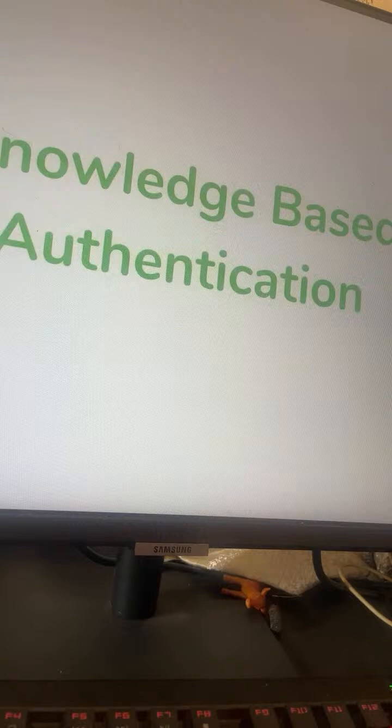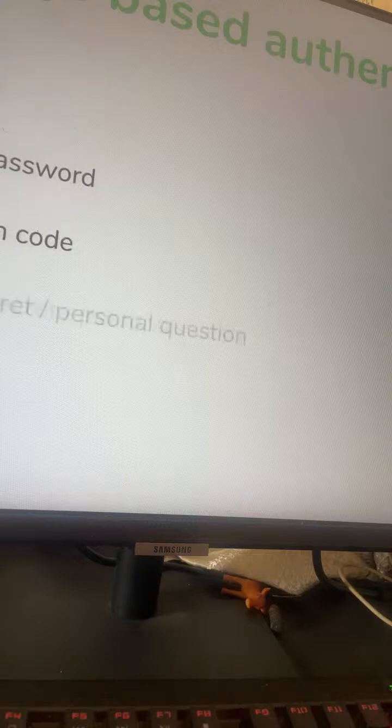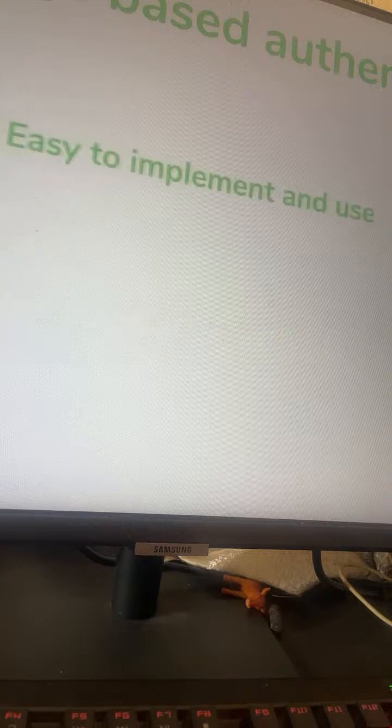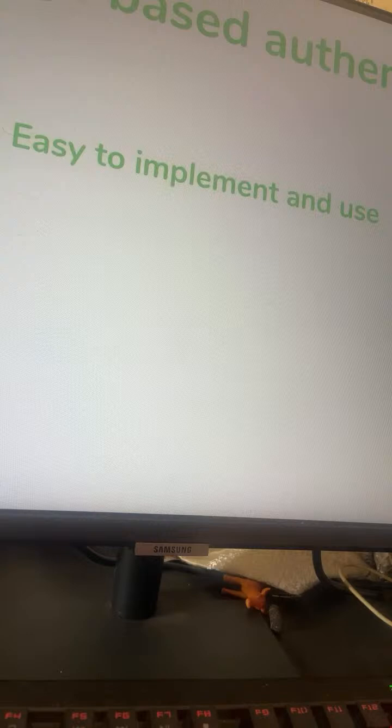The authentication is based on knowledge that you have. This can be a password or a PIN code or an answer to a personal question or some other secret that you know. The biggest advantage of knowledge-based authentication is that it's simple and it's pretty effective for the most part. However, it does come with a disadvantage.